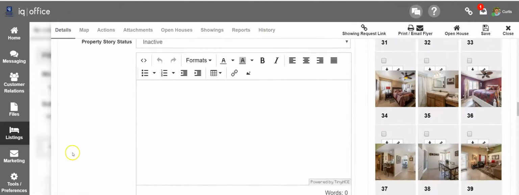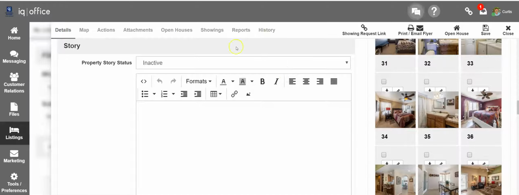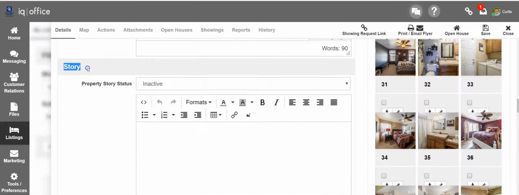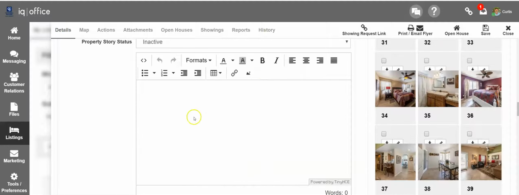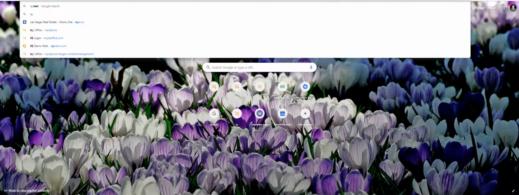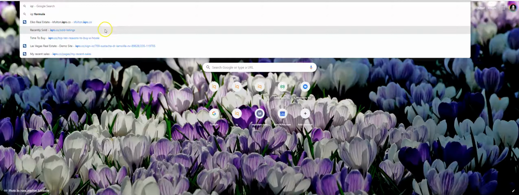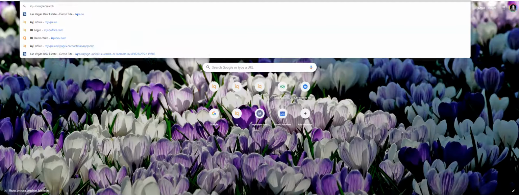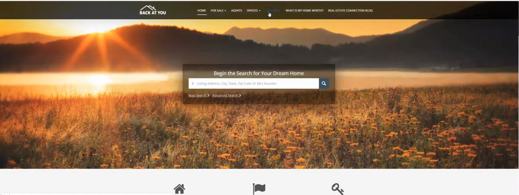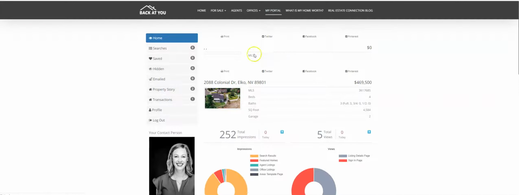Cool. So the last part on this details page that you can edit is a section called story. And what this story is, once you add your seller, so when I added myself to the listing as the seller, I get a seller portal, and I can access that seller portal from either my agent's website or from the company website. And when I go to that website and go to my portal to log in as the customer, I will see my listing agent's information here.